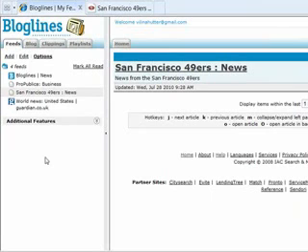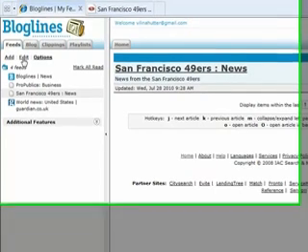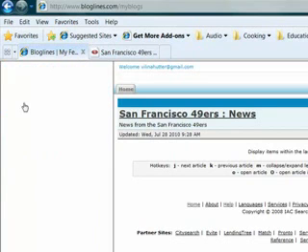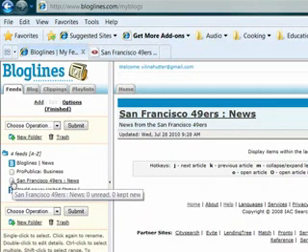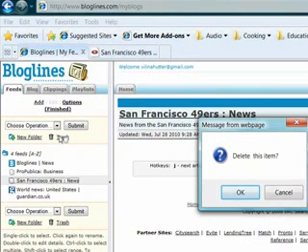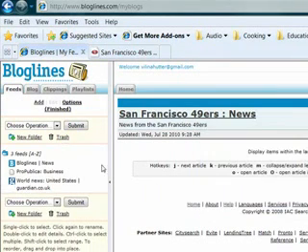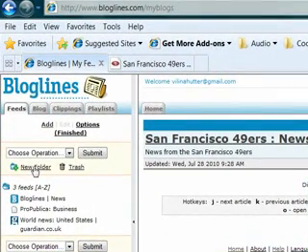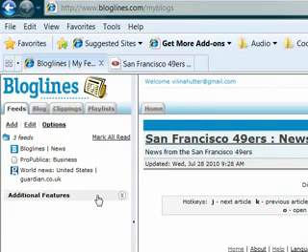Deleting a feed on Bloglines is a little different from deleting the feed within the browser. To delete a feed on Bloglines, just click the edit button in the right-hand frame and drag the unwanted feed to the trash icon. Notice that you can also create and use folders to manage your feeds. When you're done, just click Finished to return to your feeds list.